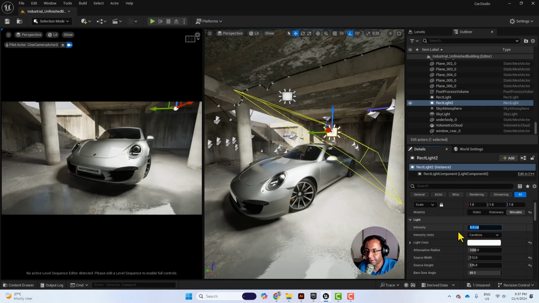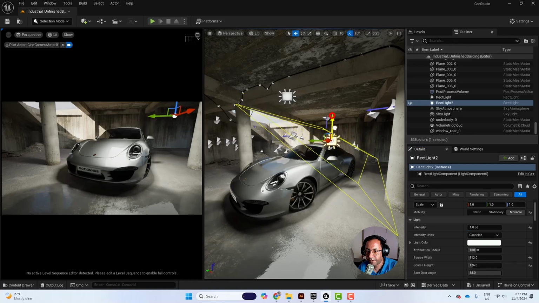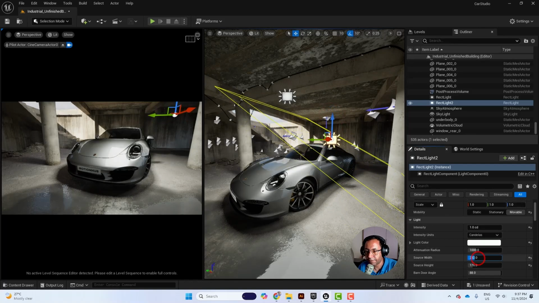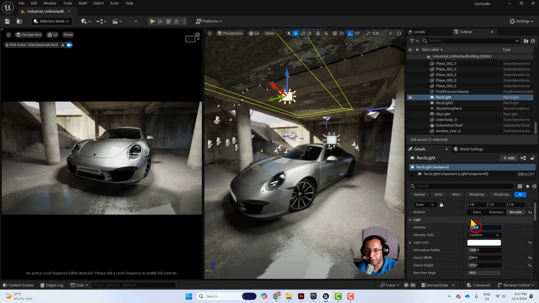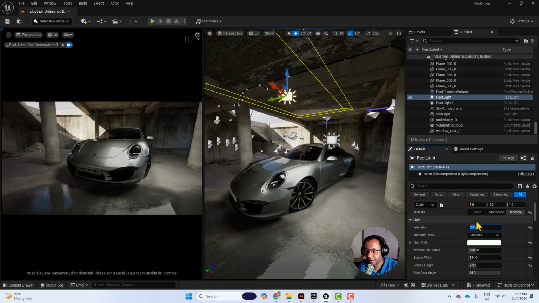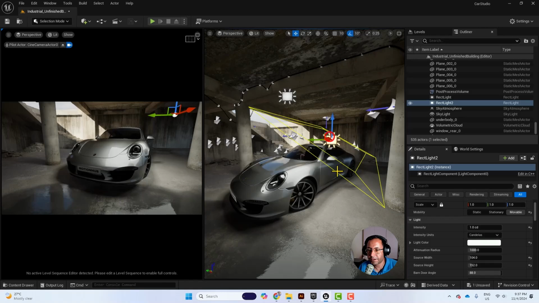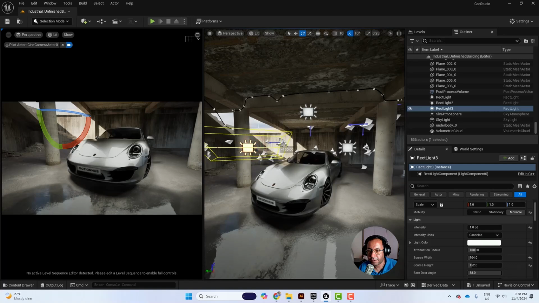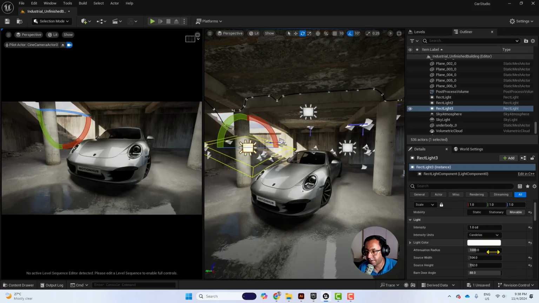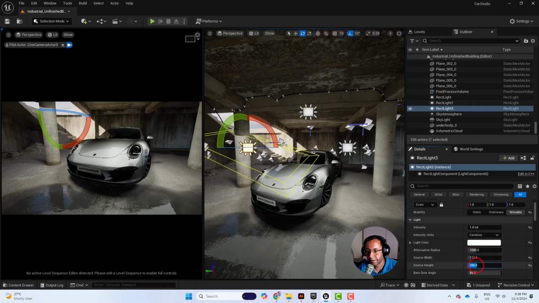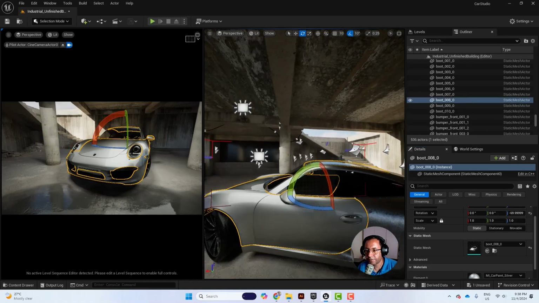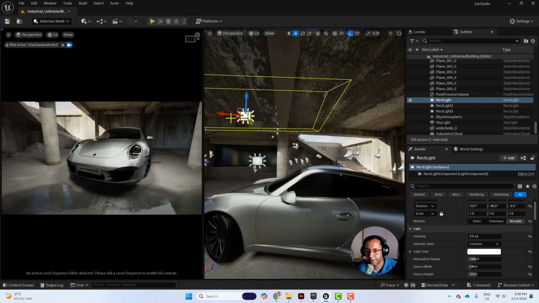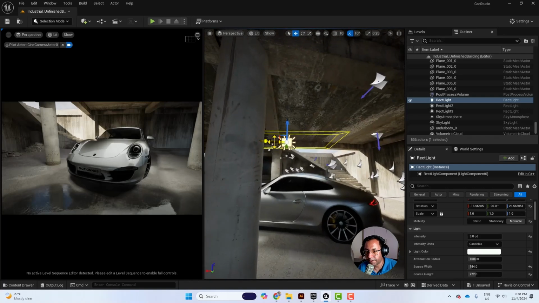let's reduce the intensity to 2 or 1, and we can see we can have a nice reflection in the car. I think we can reduce this also to like 3 maybe, and we will keep adding more lights. Again, I will drag this and rotate it like that, and maybe adjust the source height. Yeah, so we will get this nice reflection. Also, I will add another light in the back.